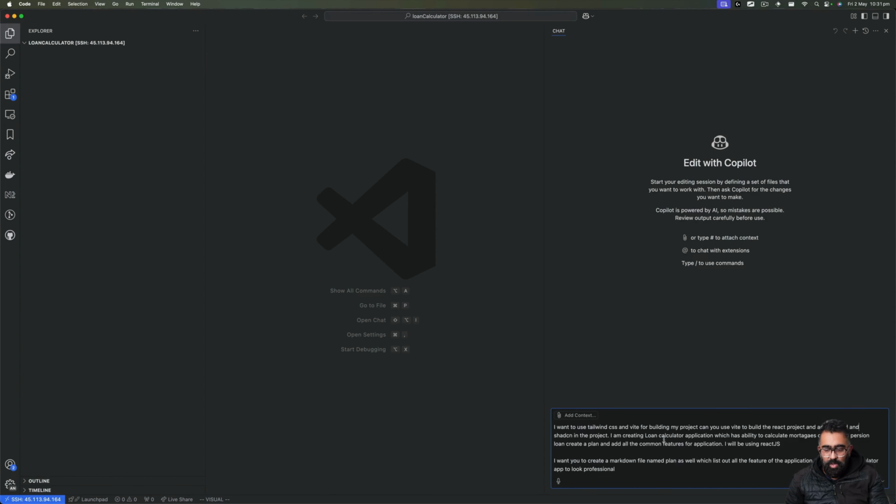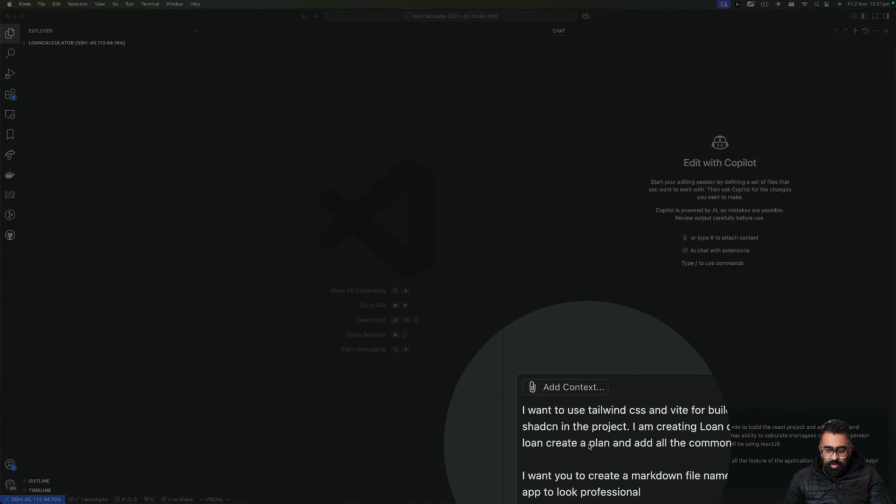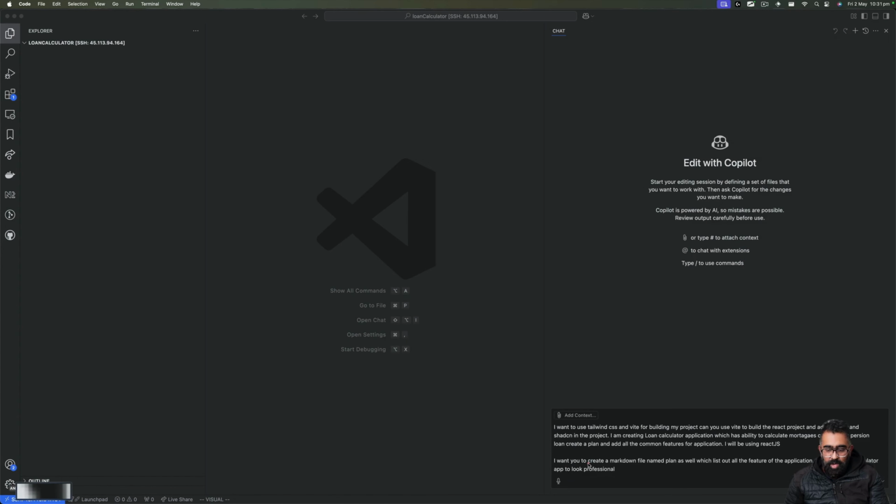I'm creating a loan calculator application which has ability to calculate mortgages, car loan, and personal loan, create a plan, and add all the common features for the application. Now, I want you to create a markdown file named plan as well, which lists out all the features of the application. I want my loan calculator to look professional.